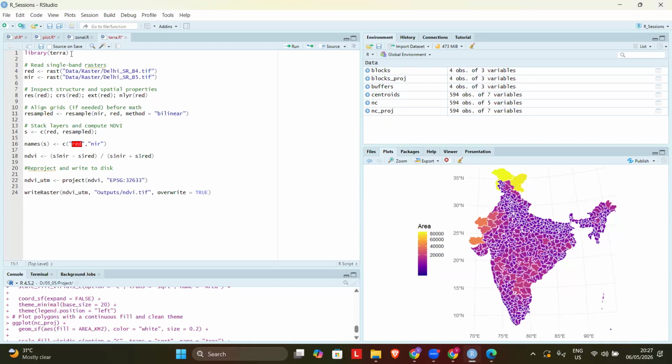So if you have to, let's suppose, calculate the NDVI. Though there are a lot of pre-processing steps as well, we'll first do a basic calculation. What all do you need to do for calculating NDVI? Read the raster files. In the raster, you have to read band 4 and band 5. Once you have read them, you have to check what the resolution is, what the CRS is, what the extent is, and all those things.